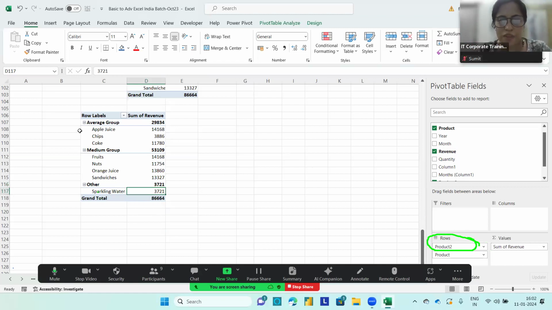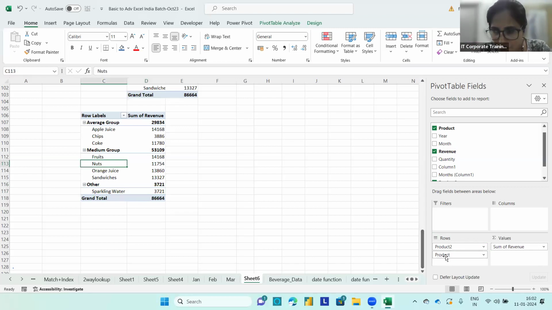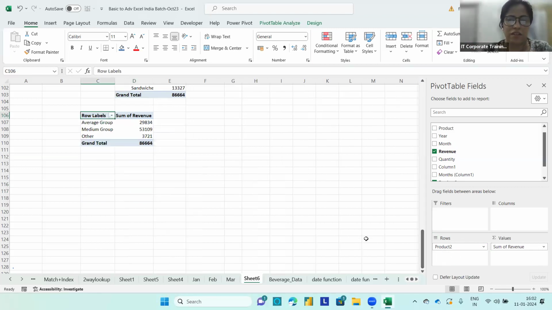I'll show you. Now let's say I'm removing this product. Can you see, based on the groups made by us, that means the customized groups, I want to see the values of which employees has given me the average sales, which has given me the medium sales, or which has given me the low sales. You can make your own customized group, which you have created manually.